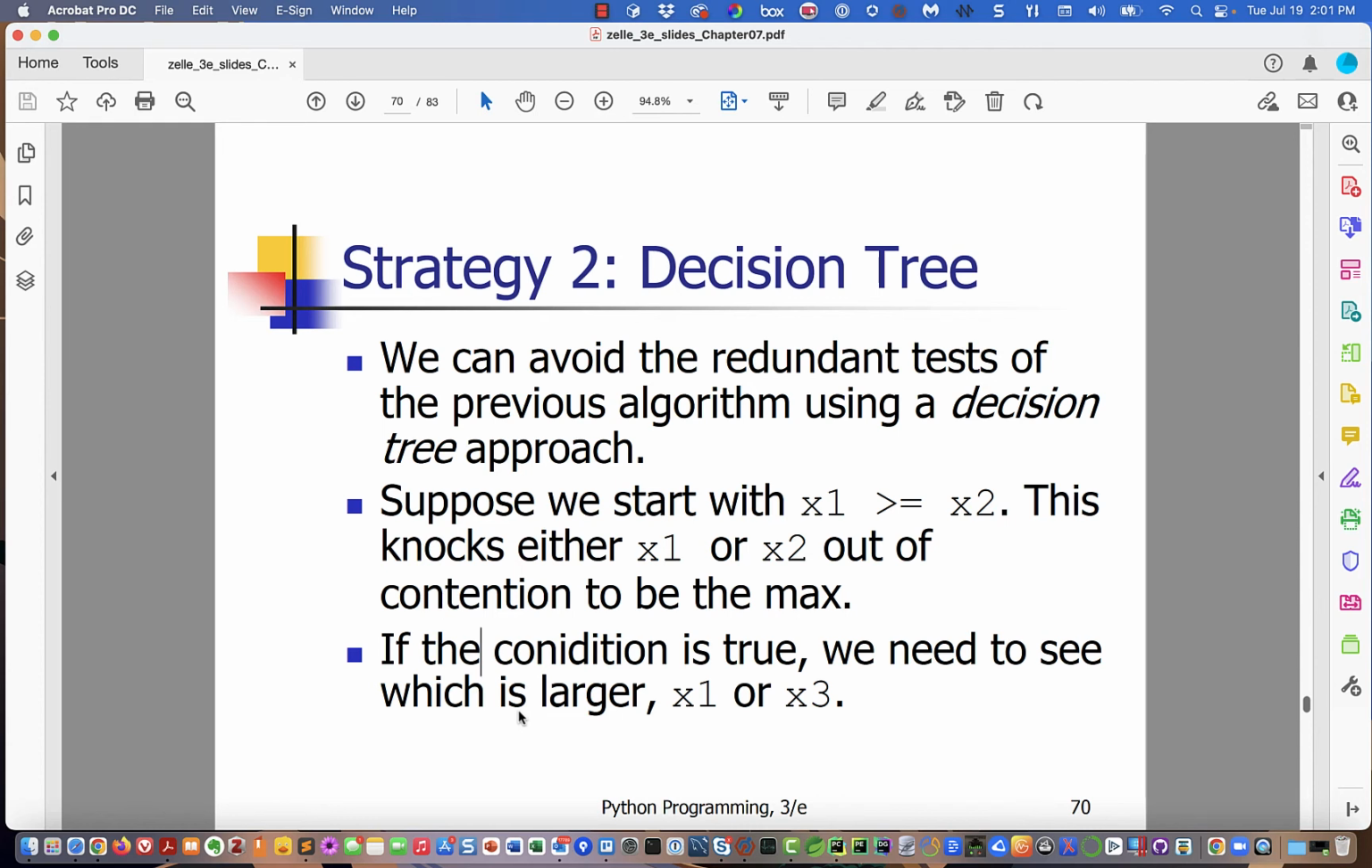Okay, so here's another strategy. And again, it's going to turn out we're not going to adopt this one. It turns out to be more fiddly than we want. But we want to have something called a decision tree. Decision trees are used in a lot of management science things, optimization problems. They're a great analytical tool. So what you do is make a series of decisions, and as you make them, you're going down a tree. So we can avoid the redundant tests of the previous algorithm using a decision tree approach.